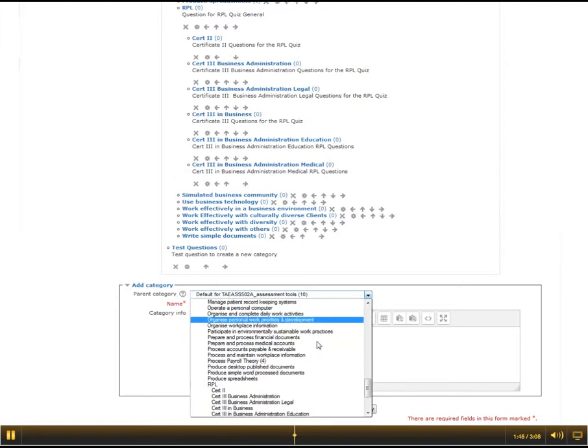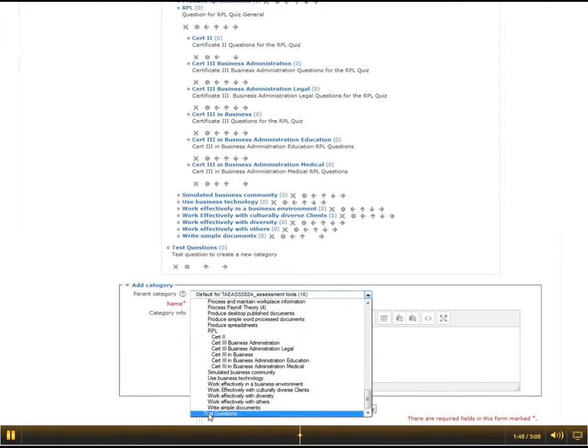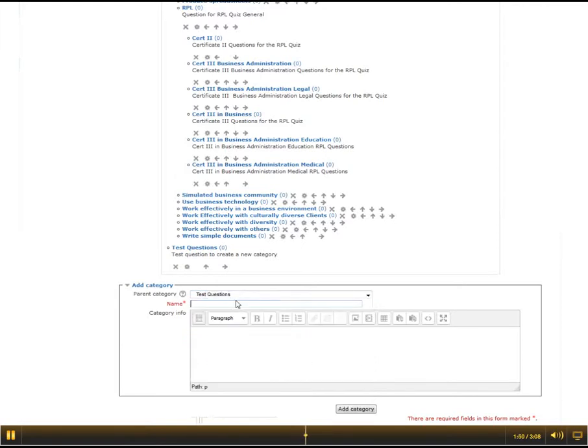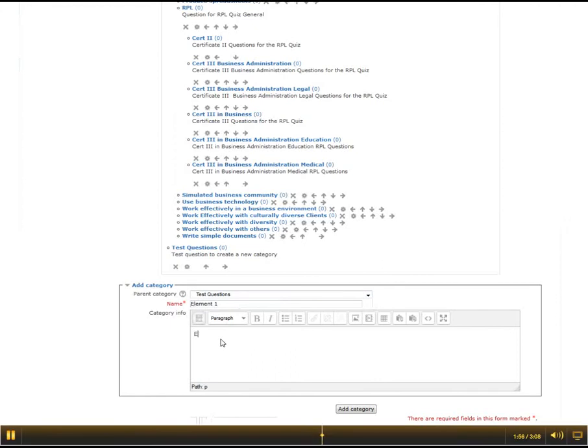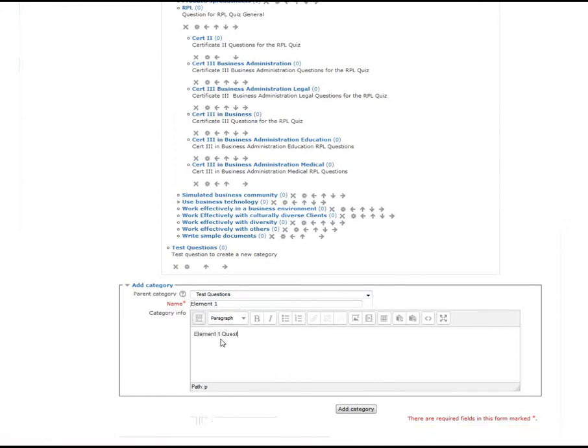and if I want to create subcategories in there I come down to here until I find test questions, which is at the bottom, and then I add a subcategory of element 1 for argument's sake. Element 1 questions. Seems like a lot of trouble to go to, but basically it keeps everything neat and tidy, and for audit it tells you exactly where they are.